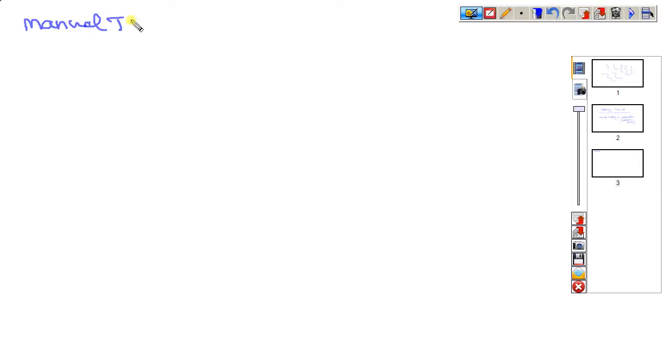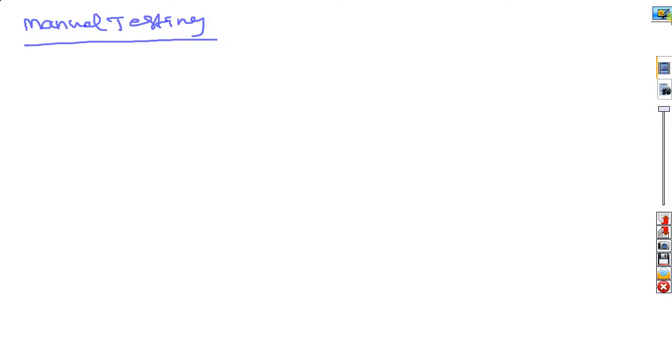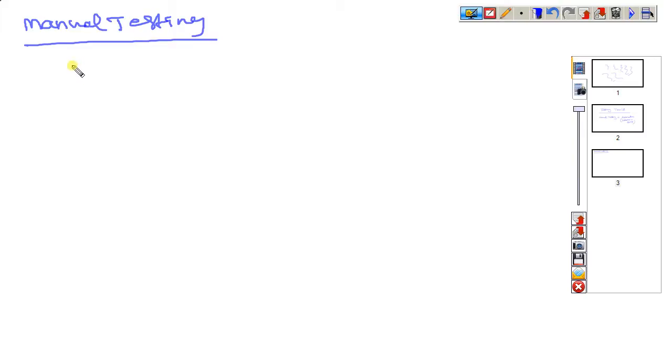In this manual testing, what is the syllabus we need to cover? First I will discuss it in a very detailed manner, then we will start with our classes. Okay. So actually what we are discussing in our software testing, manual testing means, see here, we want to go for here.